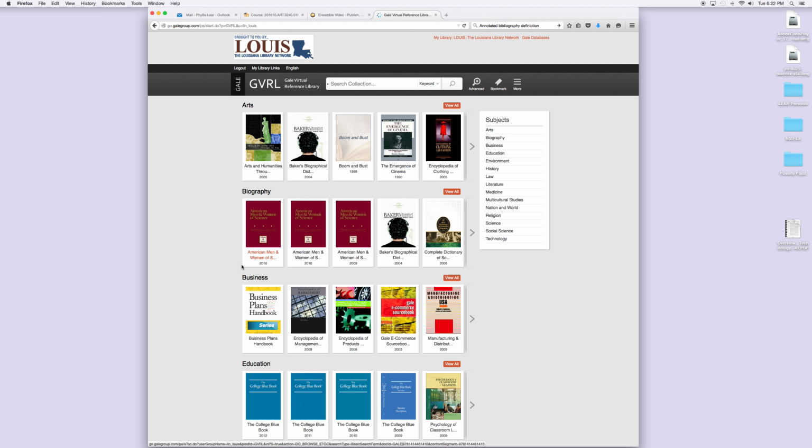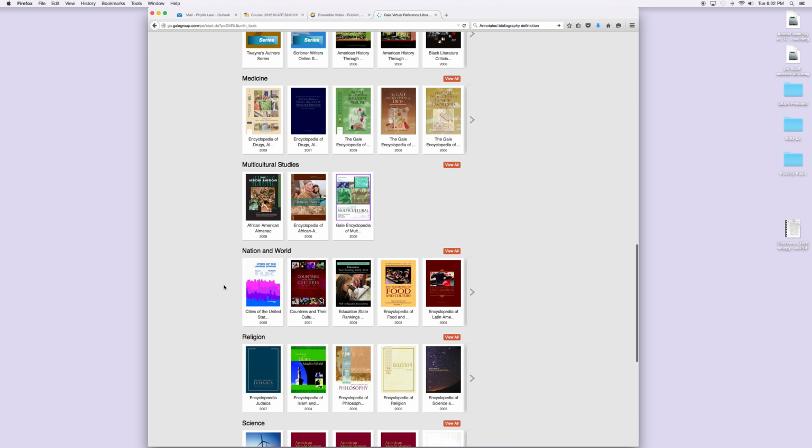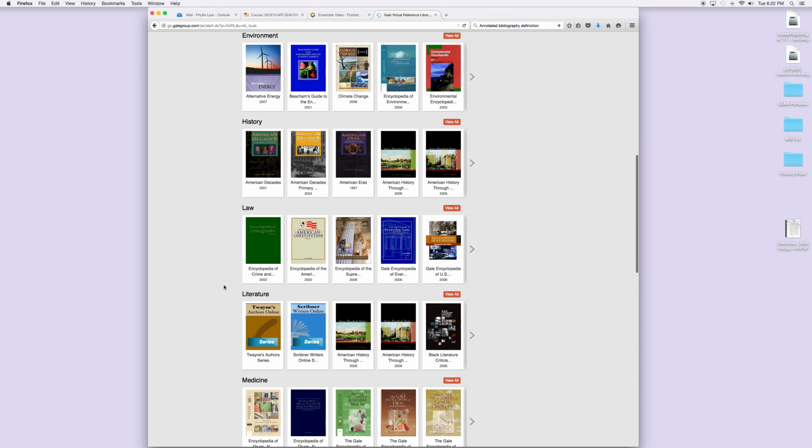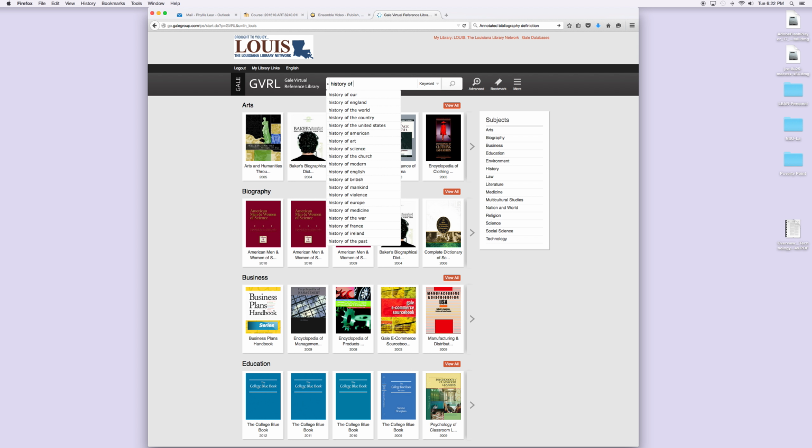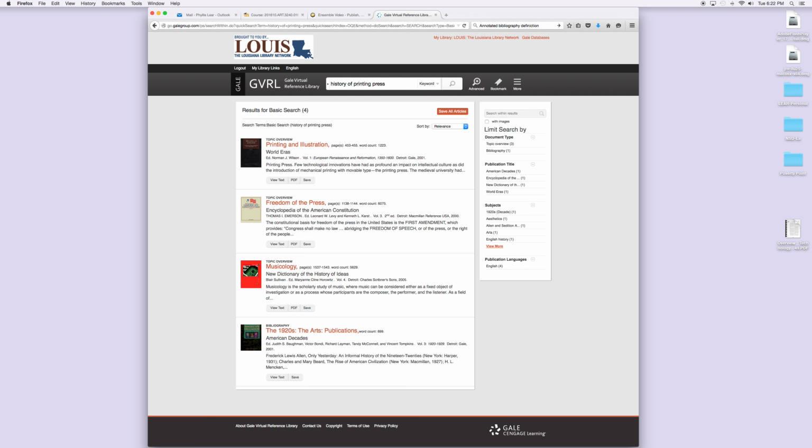But there's also biographies, there's business, education, literature, medicine, technology. All of these reference books are available to us, and we can look up articles from all of these books. So I'm going to look up the history of the printing press. How's that? Let's see what we find. And so here we have articles on the history of the printing press, okay? And I like this one, history, printing and illustration.